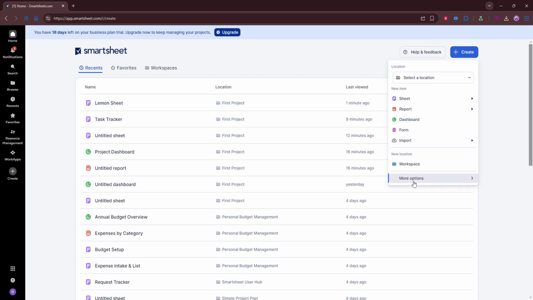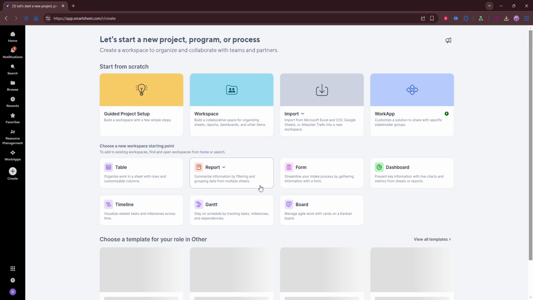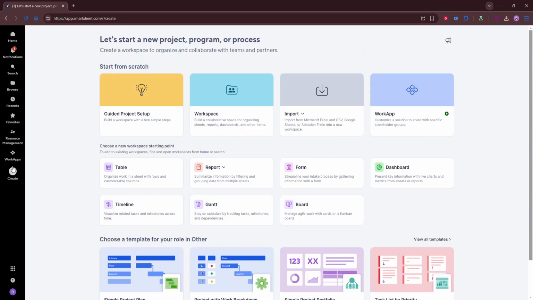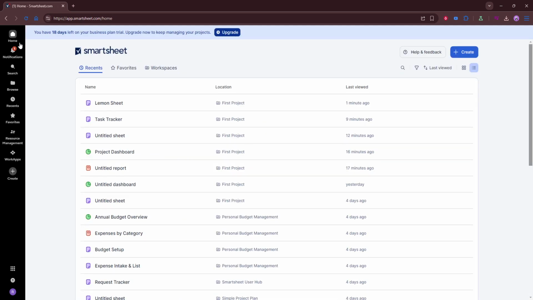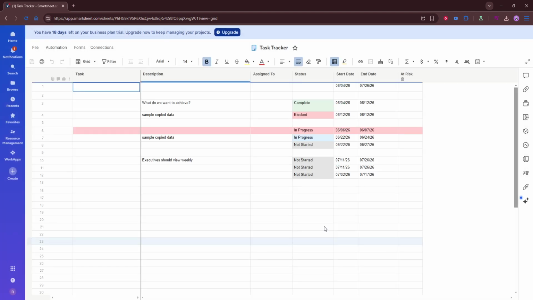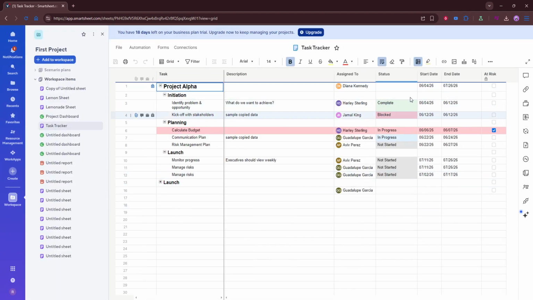Once your sheet is open, start adding the key columns you'll need to track your work. Include tasks so you can list what needs to be done, owners so each task has someone responsible for it, dates to track deadlines or schedules, and a status column so you can quickly see what's not started, in progress, or completed.